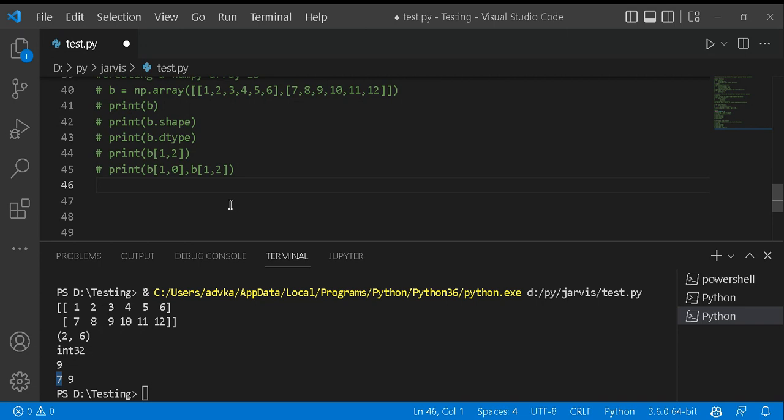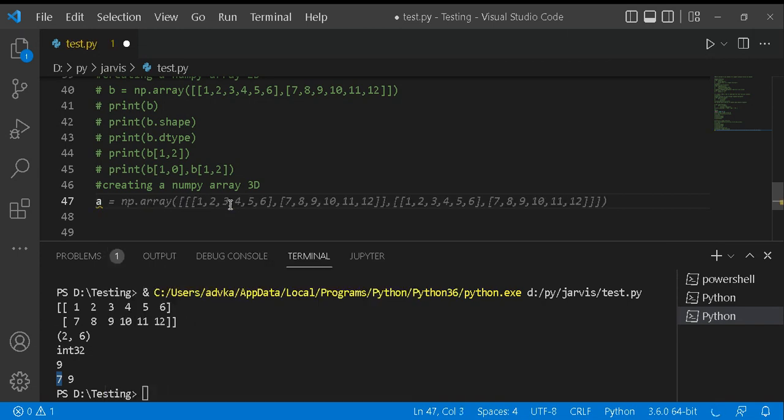Okay, let's do a 3D array. Let's try to create a 3D array. Create a numpy array 3D. Let's say here, suppose a is equal to, okay, how much? 6, 6.